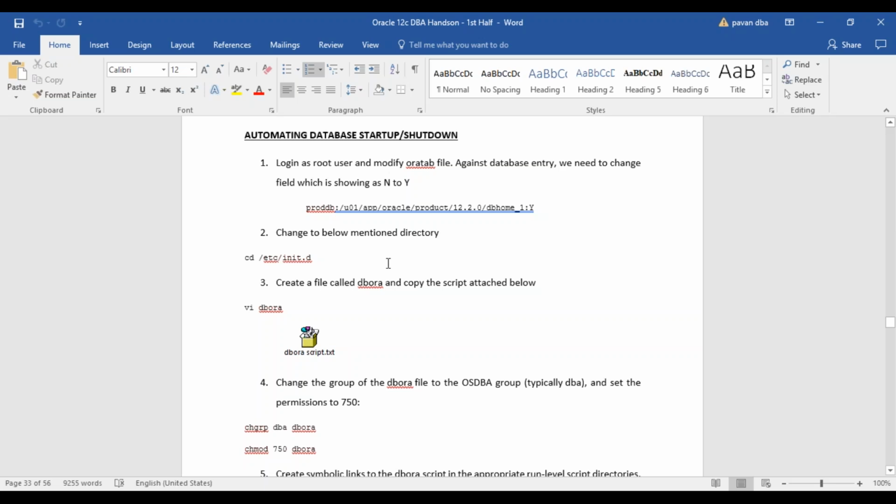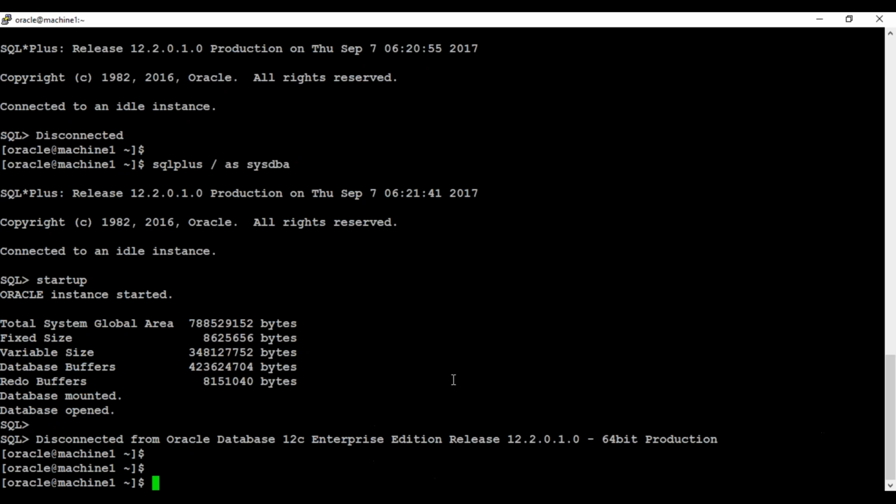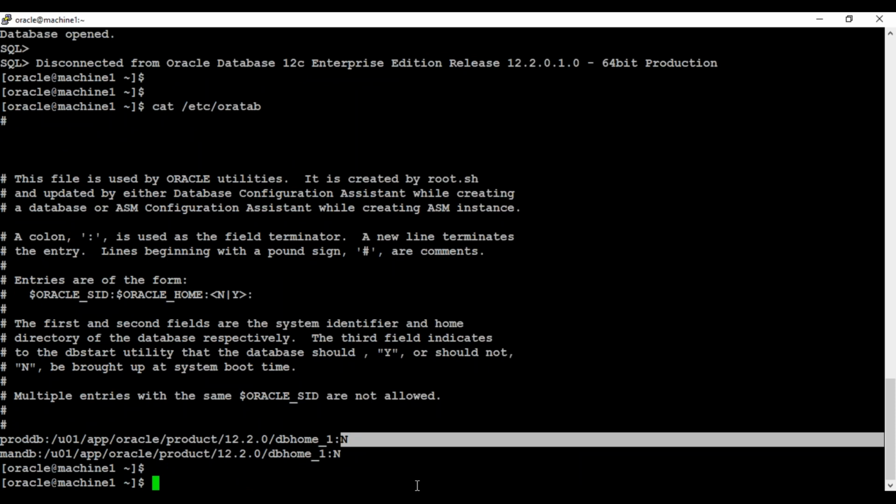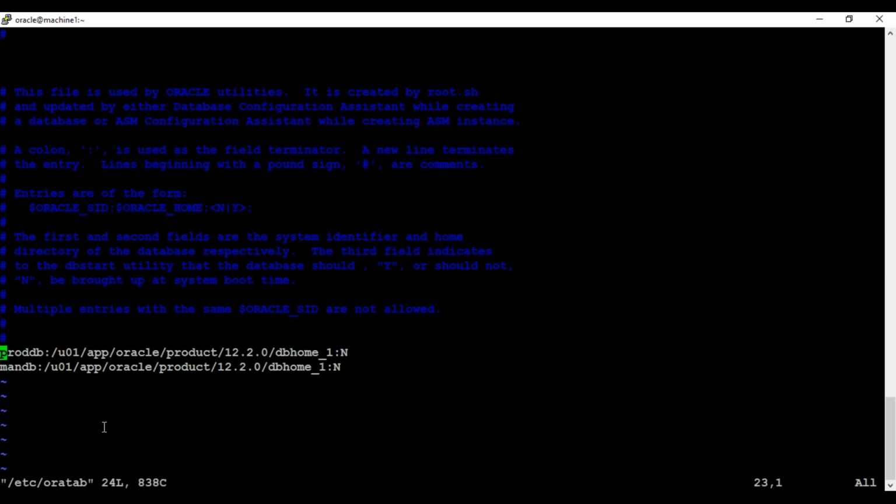So first and foremost thing is, in the oratab file, we will be seeing a particular column value that we need to update from no to yes. So here, for example, if you take a look, this is the last column wherein you can see the value as no. So first you need to change this value to yes, so that you are telling Oracle that we want to start the Oracle database automatically when the server gets rebooted. So first I'm editing it. I'm opening it with the vi editor and I'm changing this to Y.